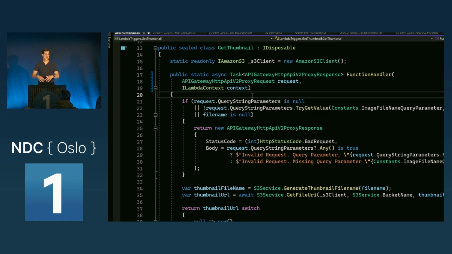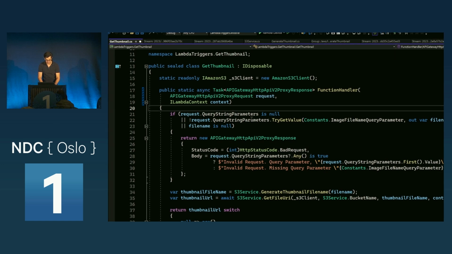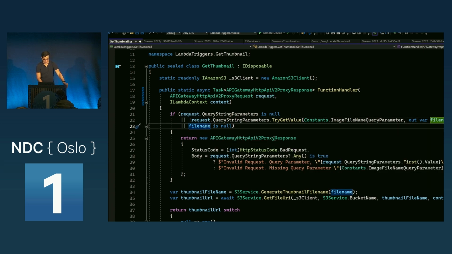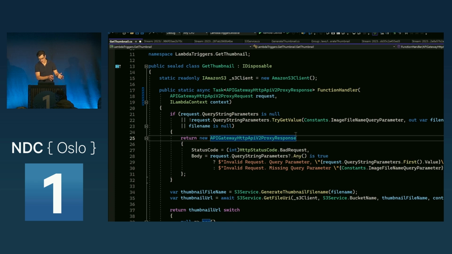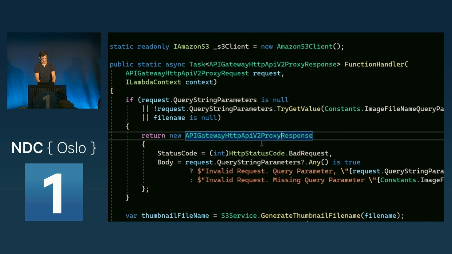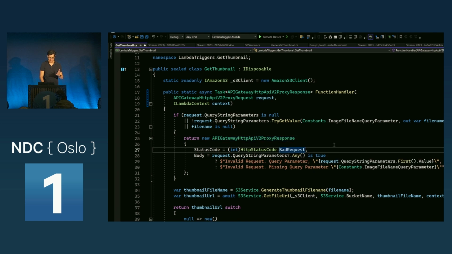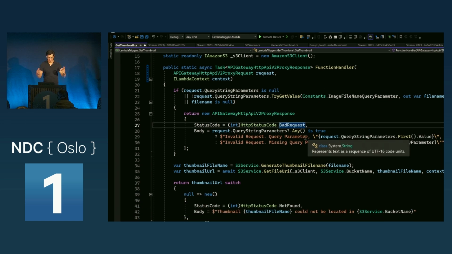So if you've ever made an API before, you're probably familiar with getting in an HTTP request and then handling it. So what we're doing here is first, like good developers, we got to check to make sure that this request has the right query strings. Like the query string is how I'm passing in the title of the file. And if for some reason it doesn't exist or if that file name is null, then we'll just return an HTTP response. I mean, technically it's an API gateway HTTP API v2 proxy response. But we just send back a response that says, bad request. We're missing query parameters. We don't know what to do with this.